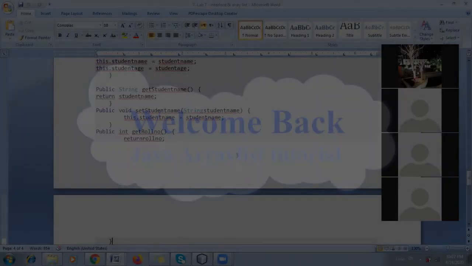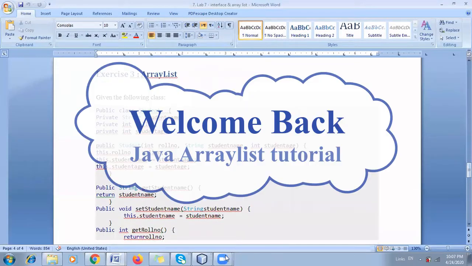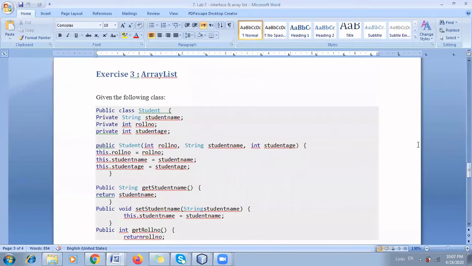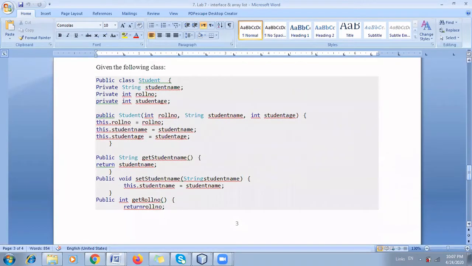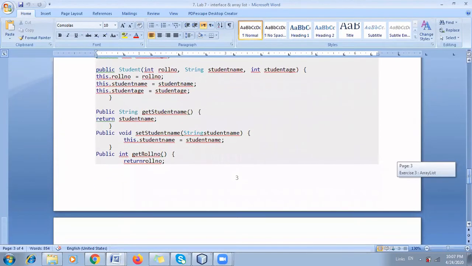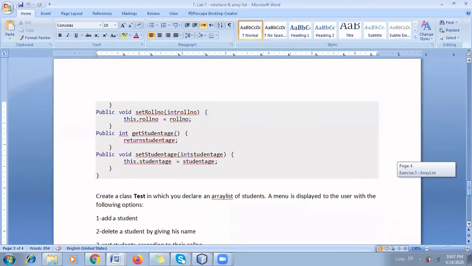Okay, so let's reread the question. Exercise 3, array list. Given the following class, you can see the class. It has 3 attributes, and then we have the constructor. So far, so good. Nothing special: get student name, set student name, get roll number, set roll number, get student age.